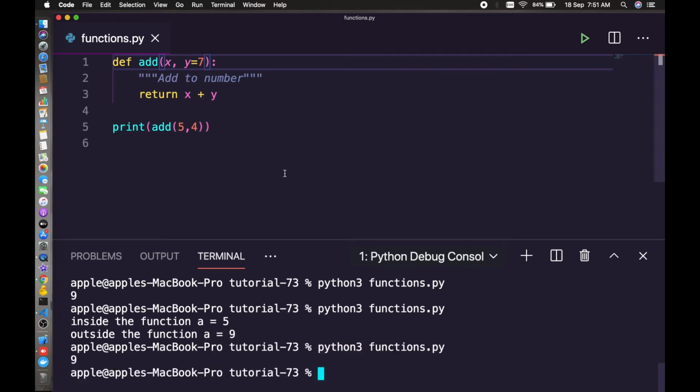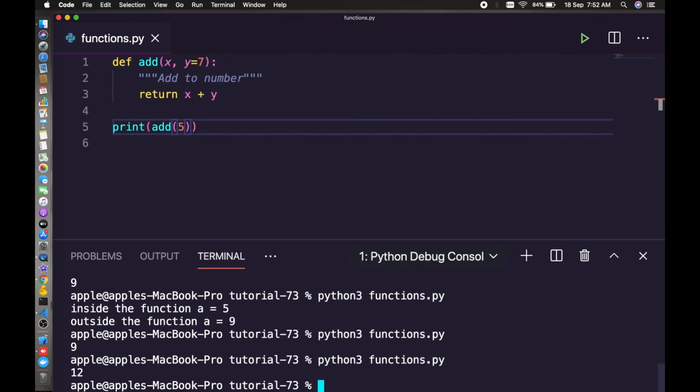Here it is 5 and 4. So x and y, we have defined y as 7, right? If you remove this one, you will get a different result. This is 12, that means 5 and 7. If you do not mention it, this is the default argument. If you do not pass any argument or parameters here, it will take this value. Otherwise, when you pass a value, it will take that value. So this is the default argument in a function.